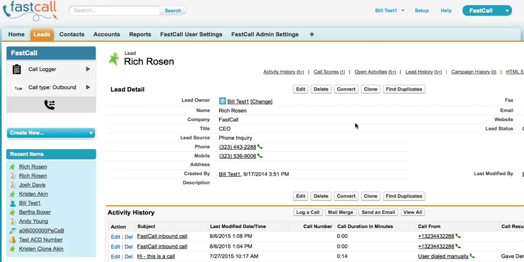FastCall only works in Salesforce. You are a Salesforce subscriber, so that is a benefit for you. It also means that we are only thinking about Salesforce. An application that is standalone and working across multiple platforms really has to be able to work on its own and across different platforms. FastCall is only working in Salesforce, so we only think about Salesforce.